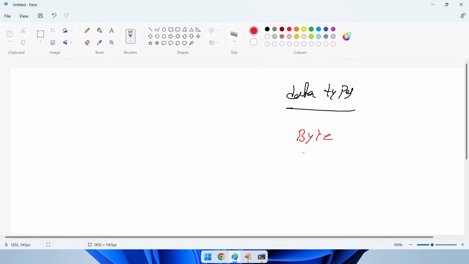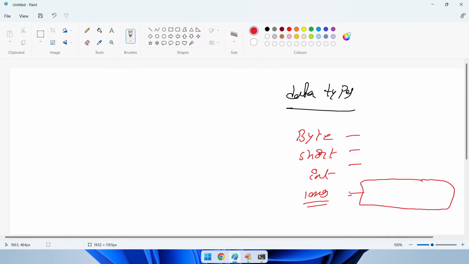Byte, short, int, long. You know the size of each also. For storing a number of more than 9 or 10 digits, you need to use long, okay? For taking a larger number, you need to use long input, like 1, 2, 3, 4, 5, 6, 7, 8, 9, and at the end, we need to give L, okay? For entering 10 digits or more, we need to use long.